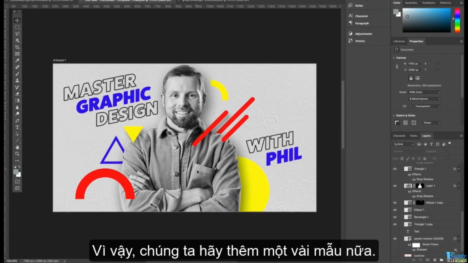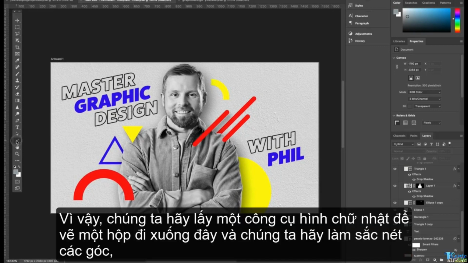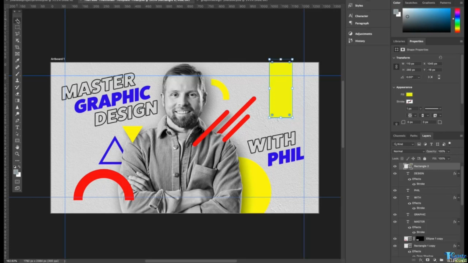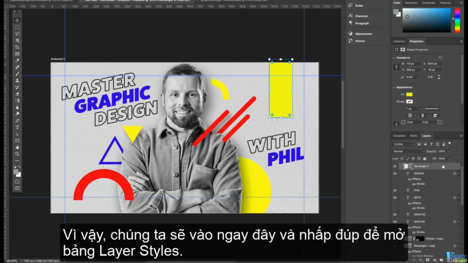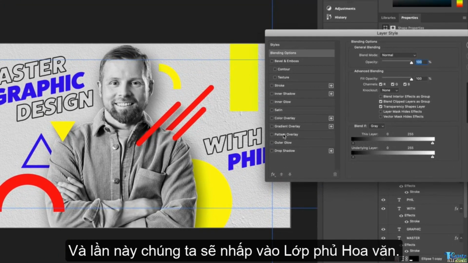So let's add a few more patterns. Let's get a rectangle tool. We're just going to draw a box that goes down here. And let's sharpen the corners, not make them rounded. We're going to add a texture to this, or a pattern. So we're going to go right here and double click to get our layer styles panel up. And this time we're going to click on pattern overlay.